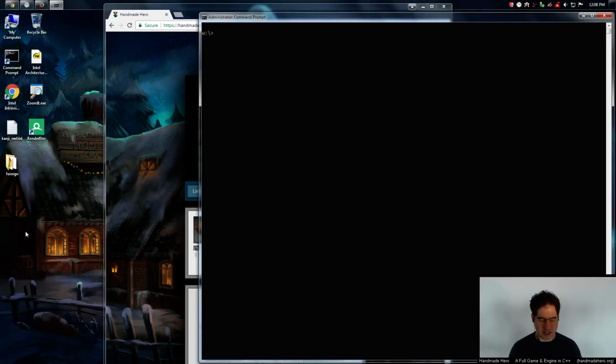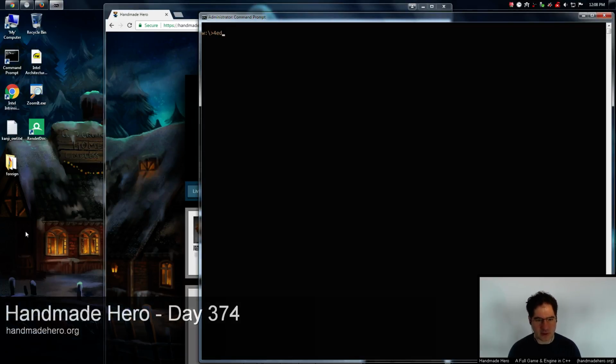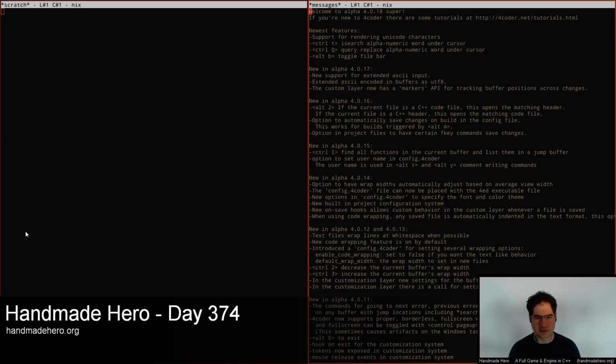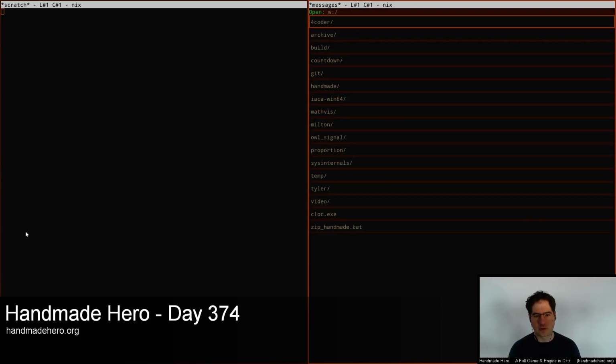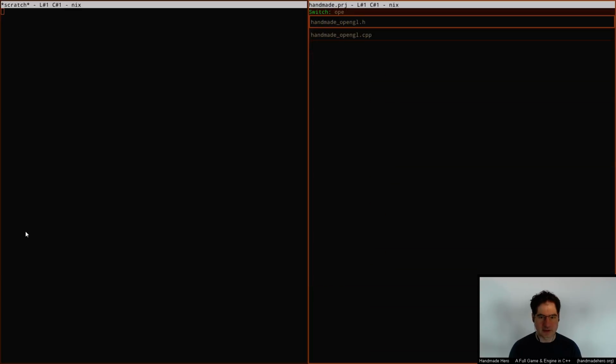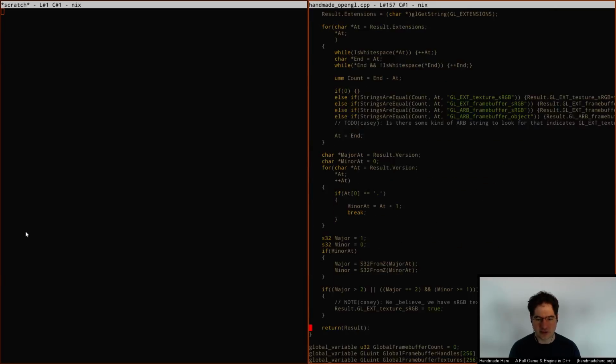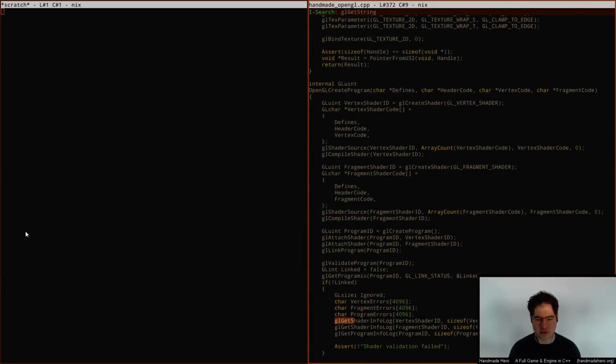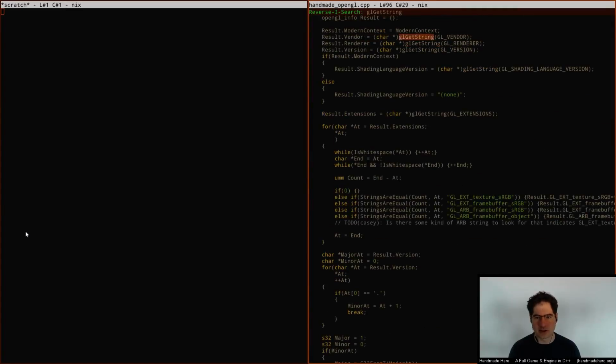All right. So let's go ahead. Today is day 374. Let's go ahead and just quickly address that GL getString issue. So that's, again, just going to be something that happens in the extension enumeration. So if we take a look inside our OpenGL layer, we've got that GL getString call. That's the only place that we're going to be calling GL getString.